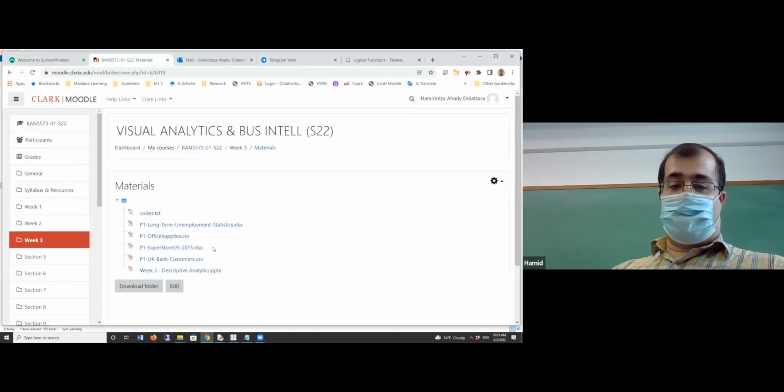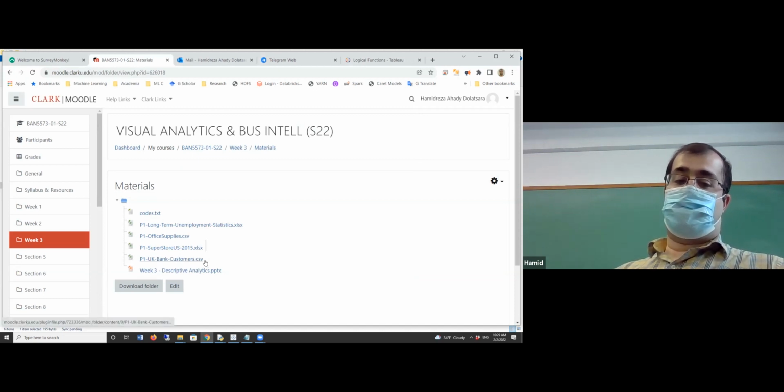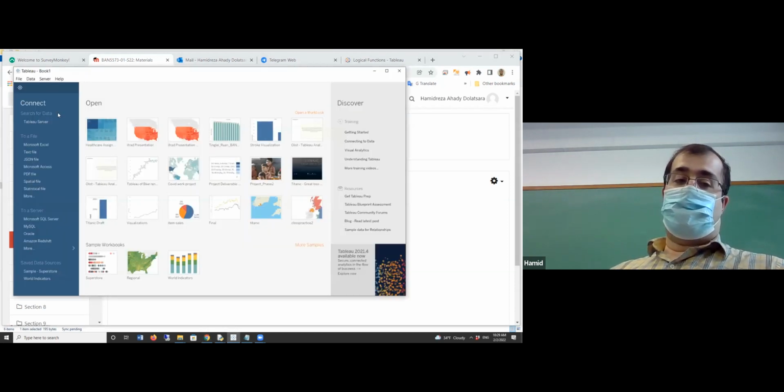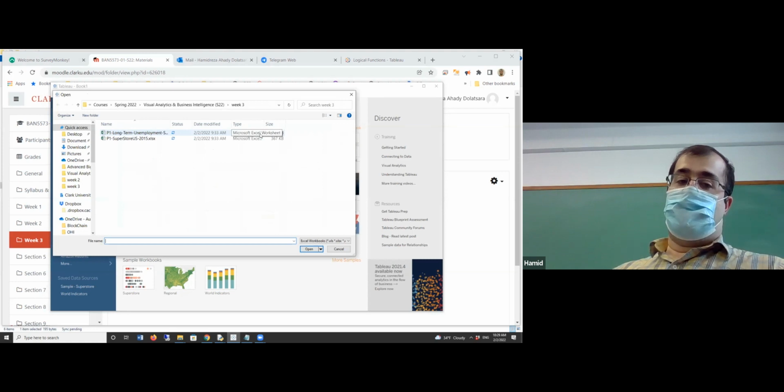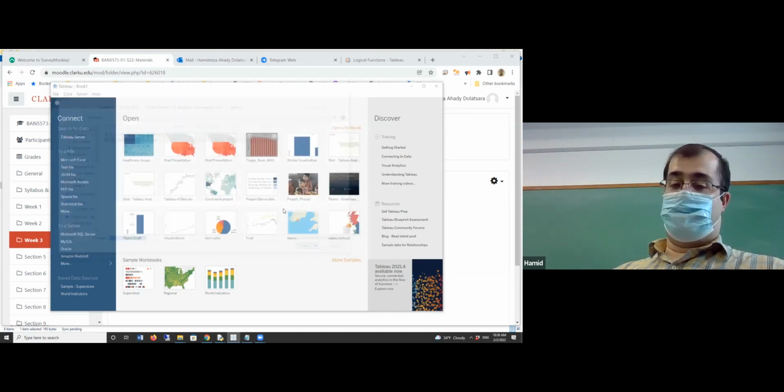Anyway, so today we work, as you see, with some CSV files and some XLSX files. CSV is mostly a text format. XLSX is a Microsoft Excel format. So open your Tableau, and under Connect, click on Microsoft Excel, and select the P1-Superstore US 2015 and just open it.